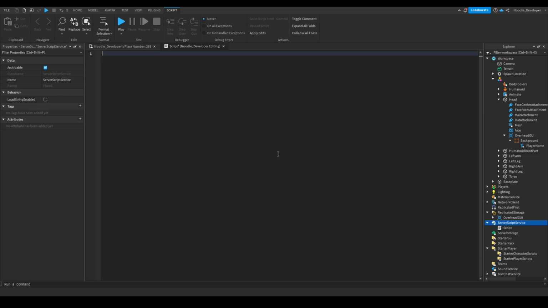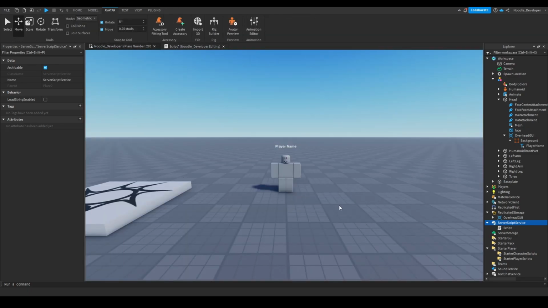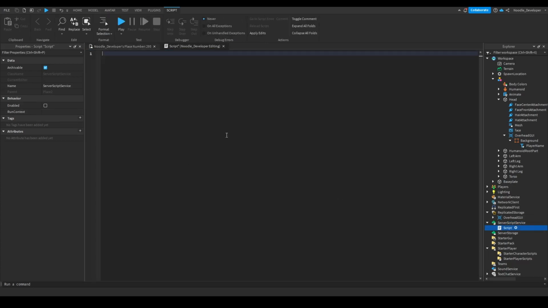Okay, so we want to clone overhead UI, right? So we also want to detect when the player first joins. Let's do game.players.player added connect function player. Okay, we want to clone the overhead UI.